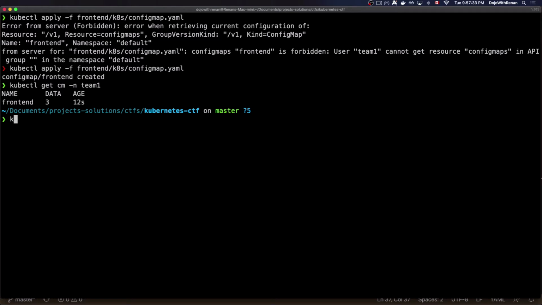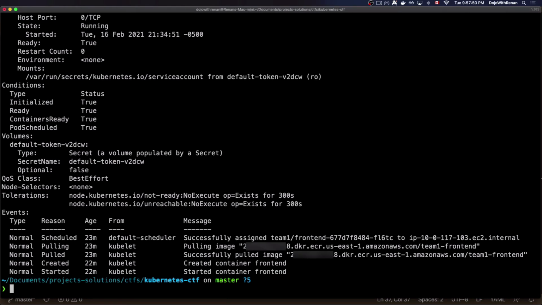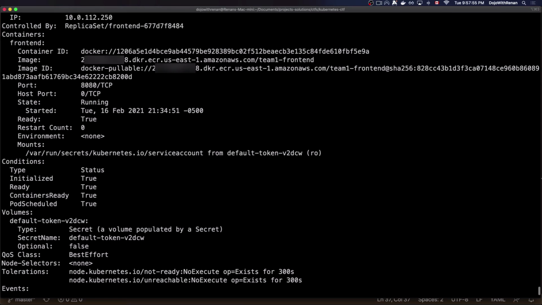Actually, before I redeploy, I just wanted to show you one thing. So if you get the pods in namespace team1 in my case, I'm going to get the name of the front end pod and I'm going to describe it. One thing you notice is that here at the top, we have the front end and we have a lot of information about container ID, the image, port, and a bunch of other things, but we don't have any environment variable. Let's redeploy and see how this is going to look like.